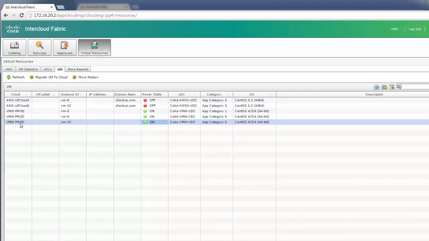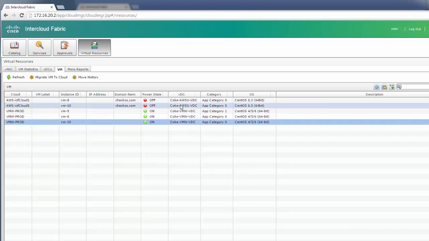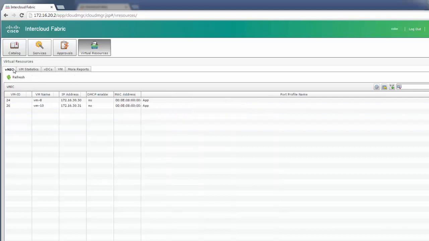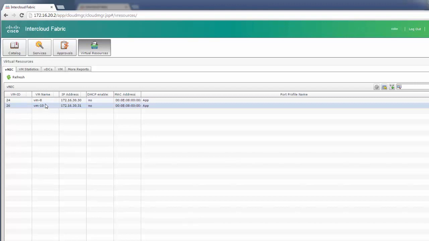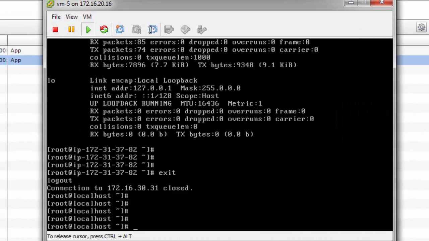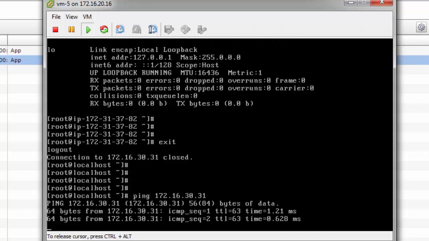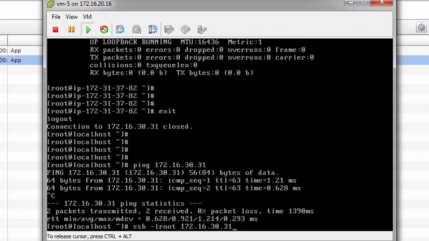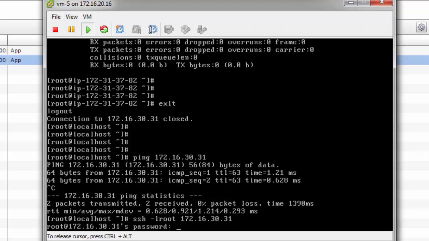Right here, this VM has been migrated to my private cloud. As you can see, VM10 got shut off on Amazon and it has been migrated to my private cloud. And if I click on VNX and refresh, I should be seeing that right there. So this is the same VM that was sitting on public cloud, now migrated to my private cloud. And to prove that point, I'm going to log back into my host here. If you remember, I had pinged that IP address. That's the same machine. And I'm going to SSH here again to this, and I'll show you the difference here.